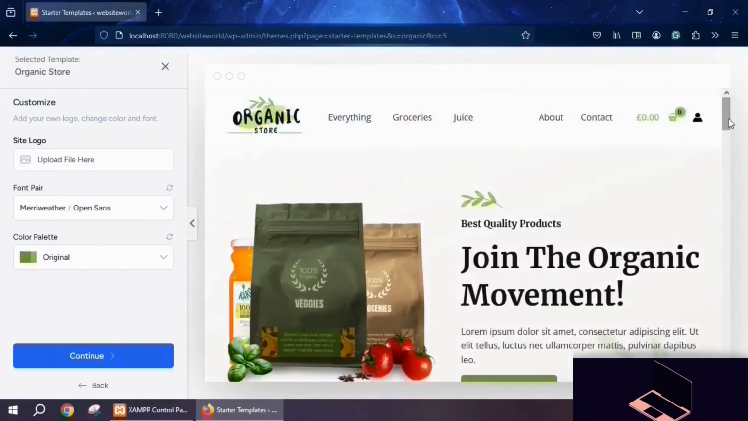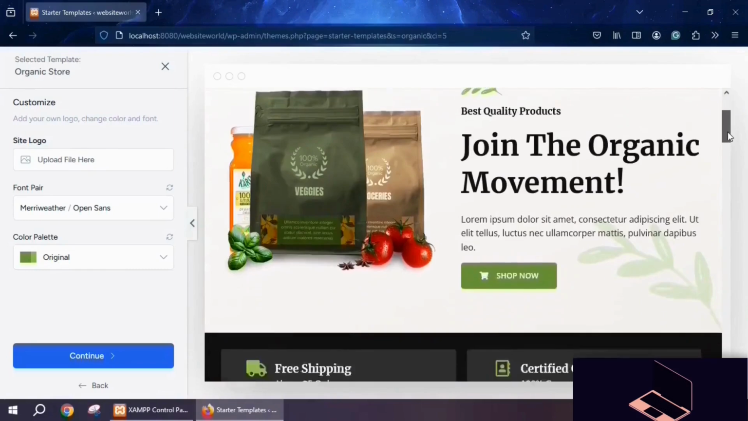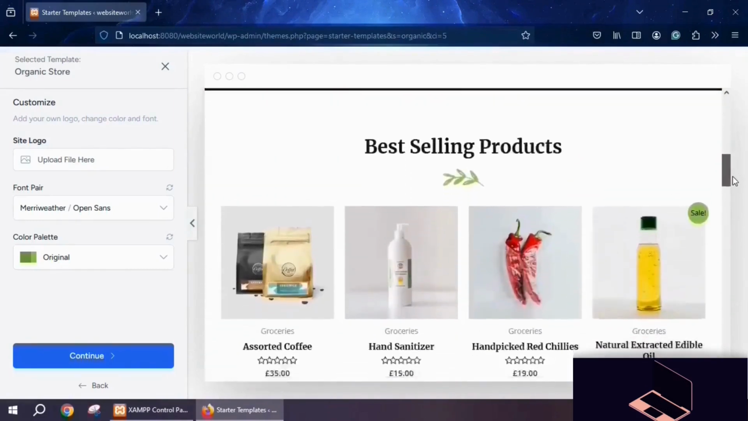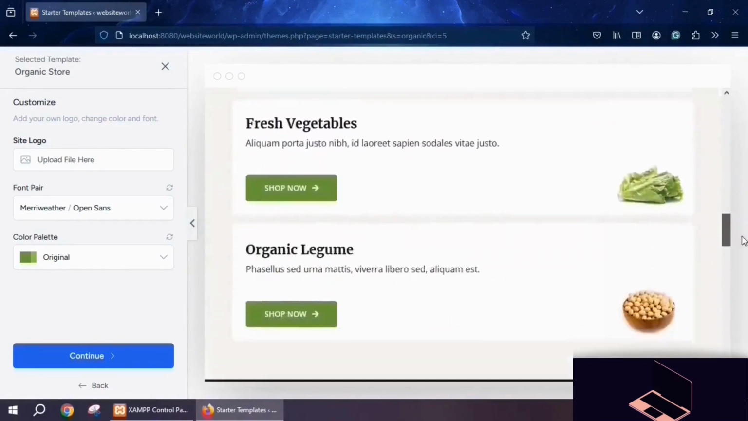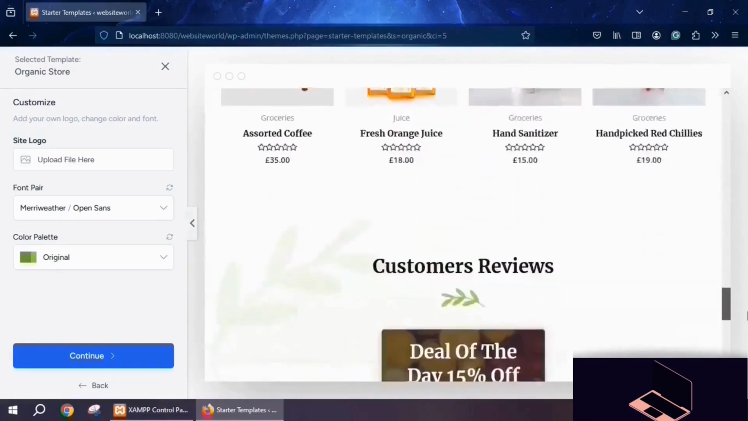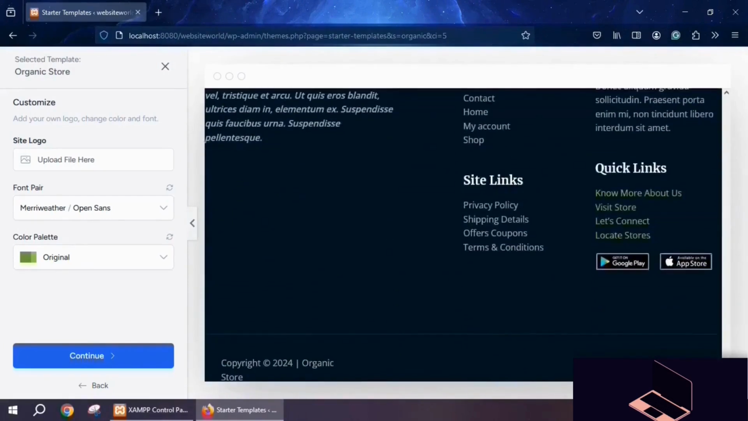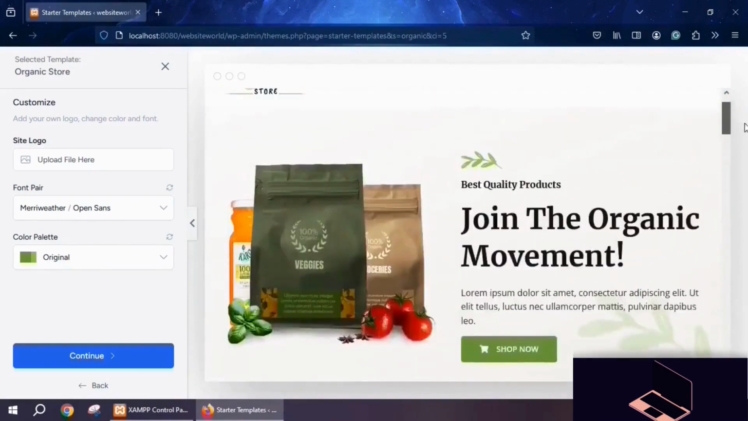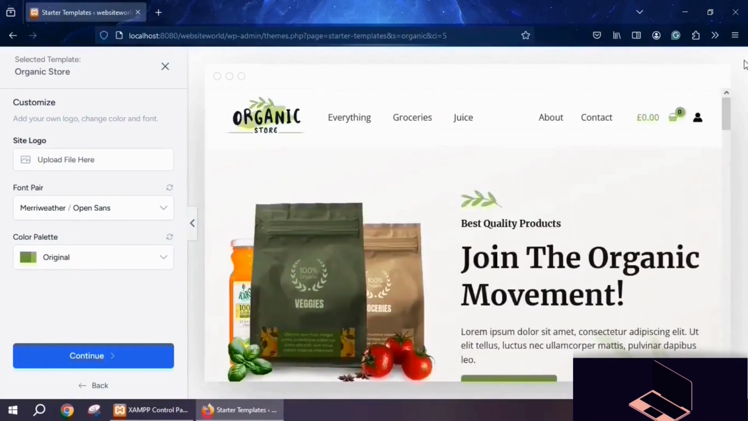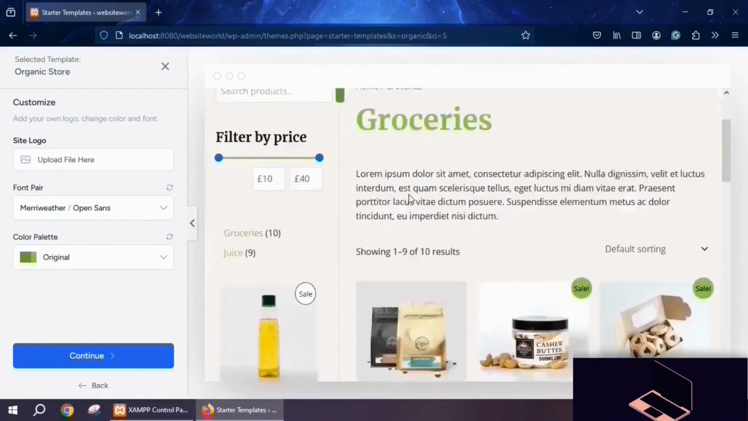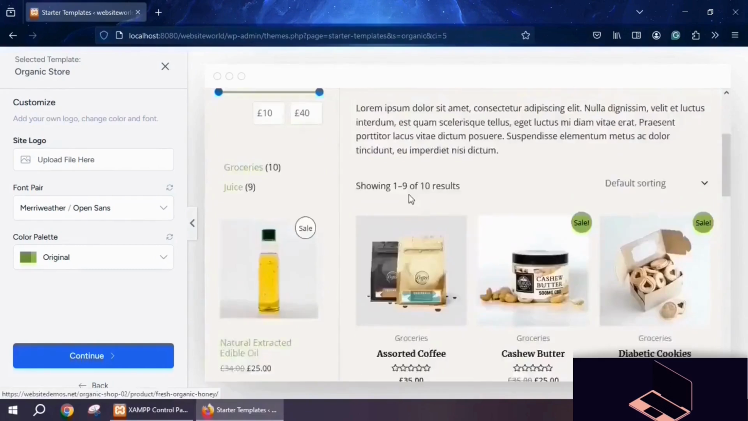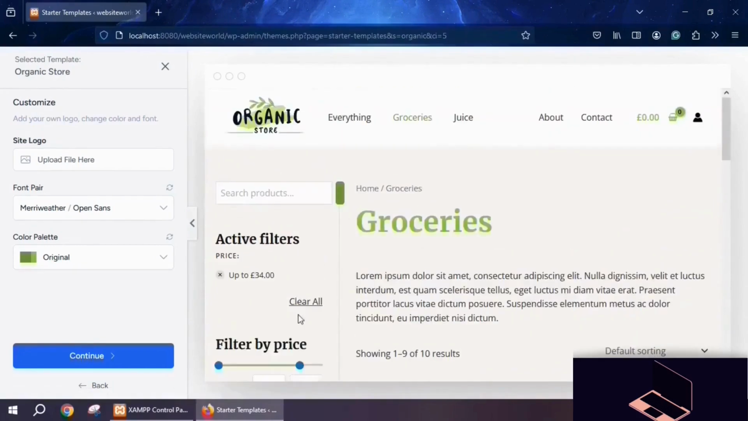I have opened another template for an e-commerce store. You can view the website. It's designed just like an e-commerce store. You can make changes to it as it already includes almost all the necessary options for an e-commerce store, such as different pages, filtration option, and an add to cart feature.